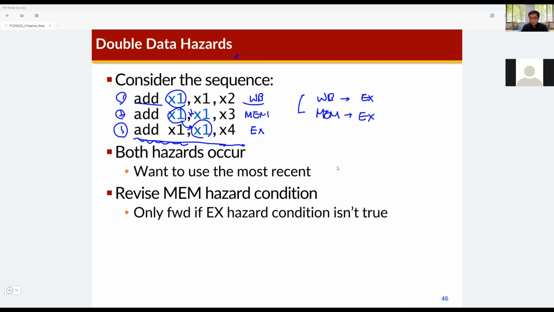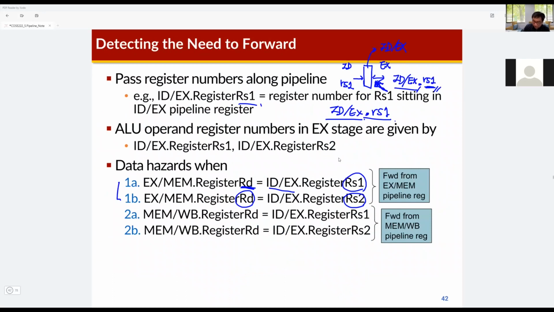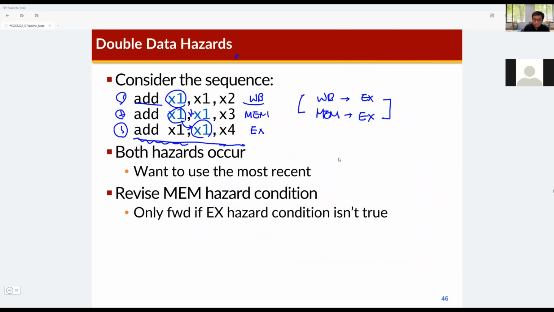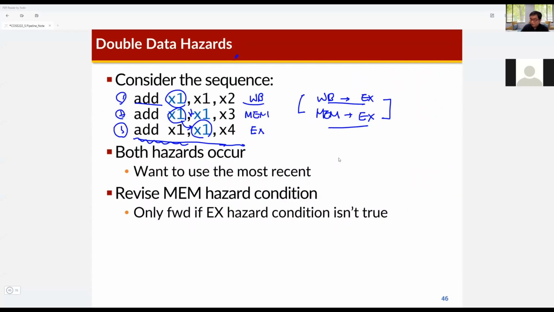Right. So there are 2 different forwarding paths, from the write back to the EX and from memory to EX, and if we consider the forwarding conditions we learned, both forwarding paths meet the conditions. Okay, the forwarding from write back to EX, and then from memory to EX, both conditions are true. It meets the conditions. Then how can you select?